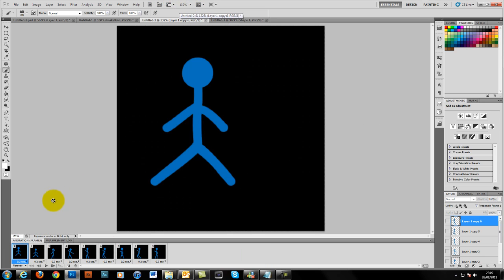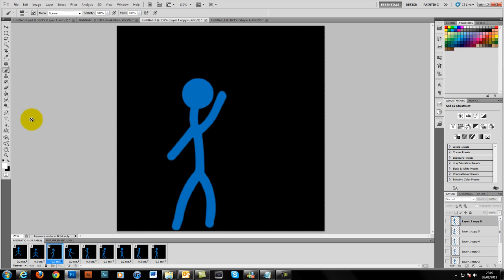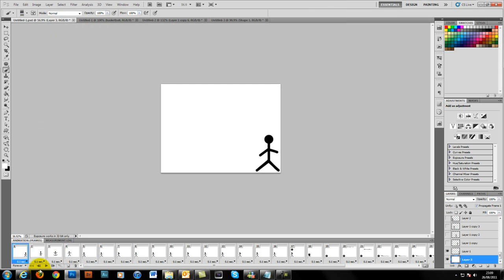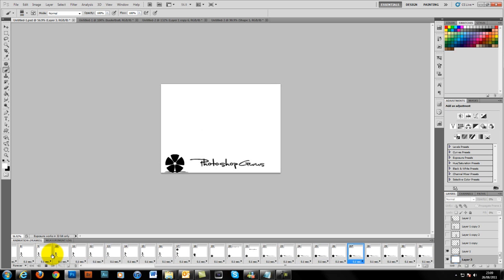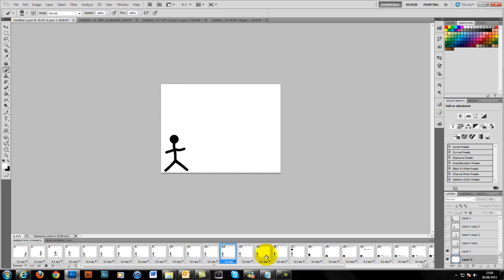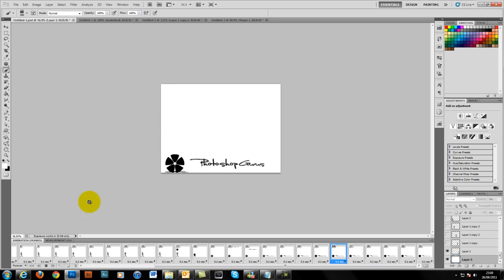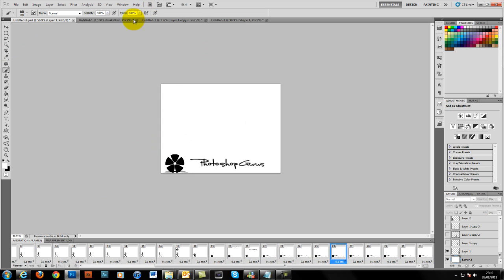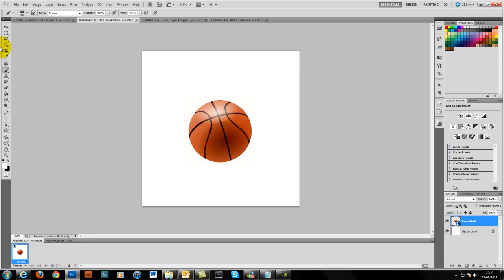Some other examples I've done. I just did a man dancing earlier. Sexy. When I did this one, a bit longer, a lot more frames. But basically, whatever you have in one of these frames is what's going to portray as the animation. So the more frames you have, the smoother it's going to be. Just remember that.